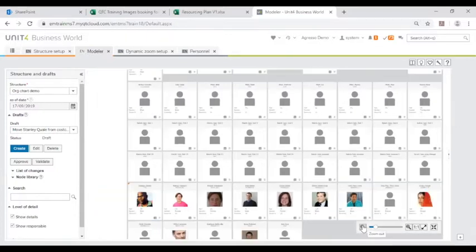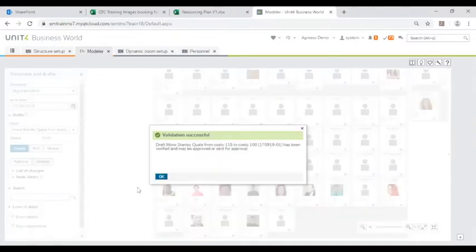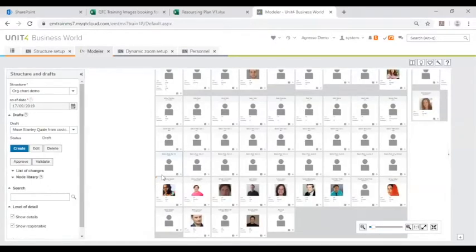What we're going to do now is validate it. So I'm going to validate the change. Draft move Stanley Quayle from cost center 115 to cost center 100 has been verified and may be approved or sent for approval. Now, on the approval steps, if workflow is set up ready for this change, you will see that this box says send for approval. But as workflow is not in fact effective at the moment, in other words, there's no process for this, it's allowing you to approve it or allowing pre-authorized users to approve it from this level here.